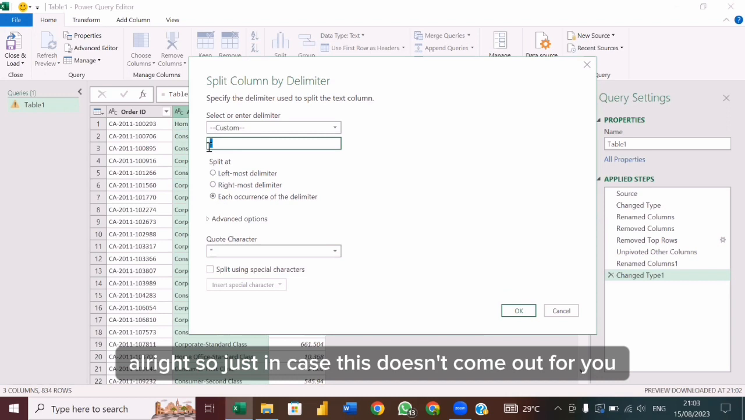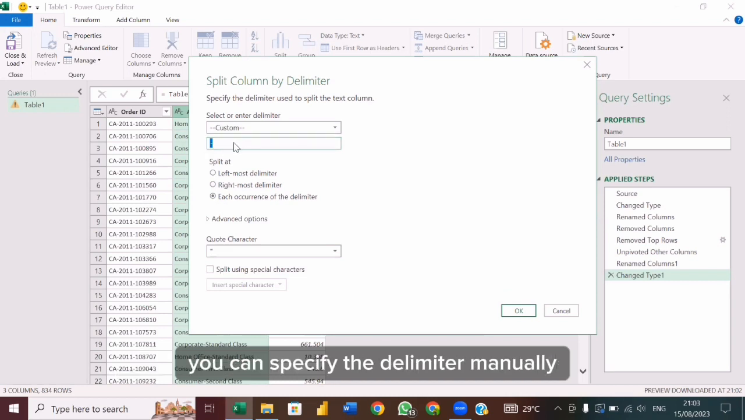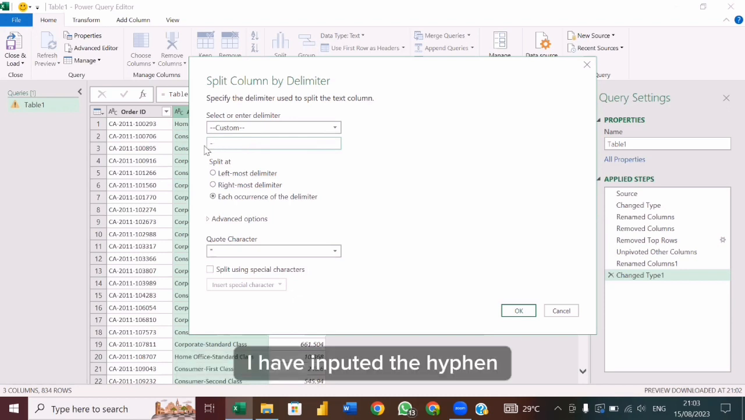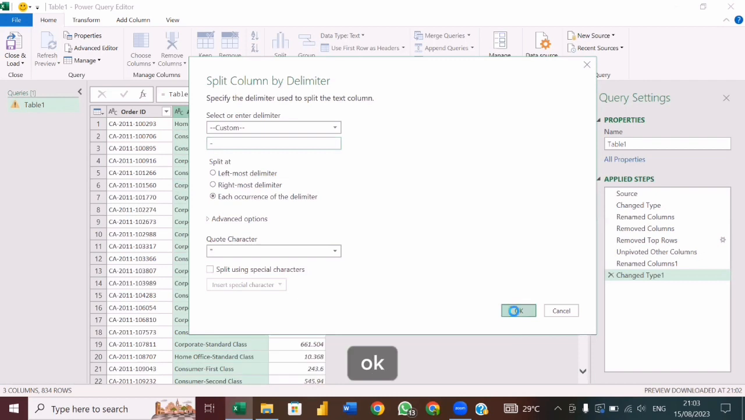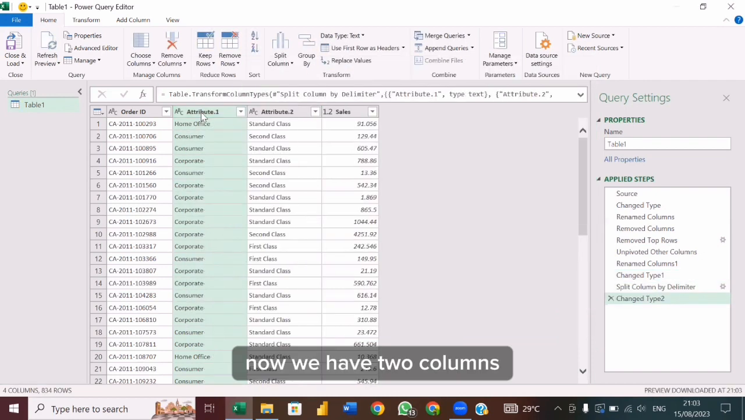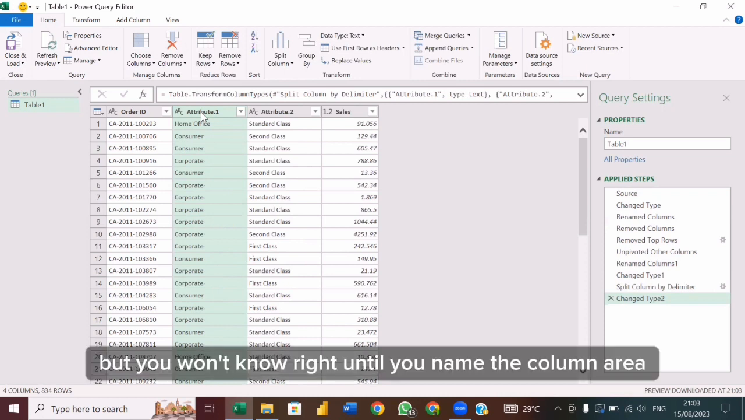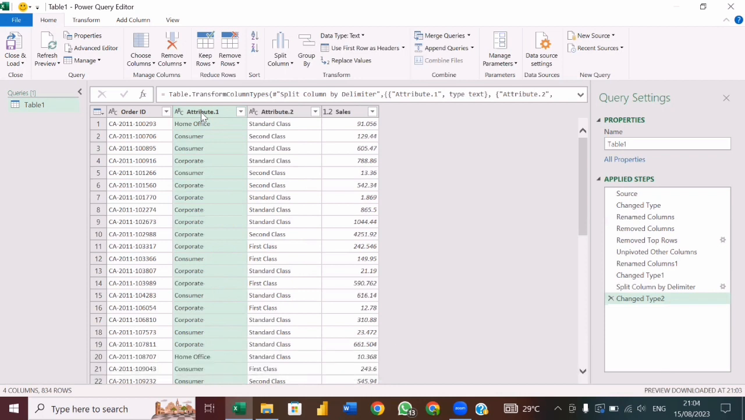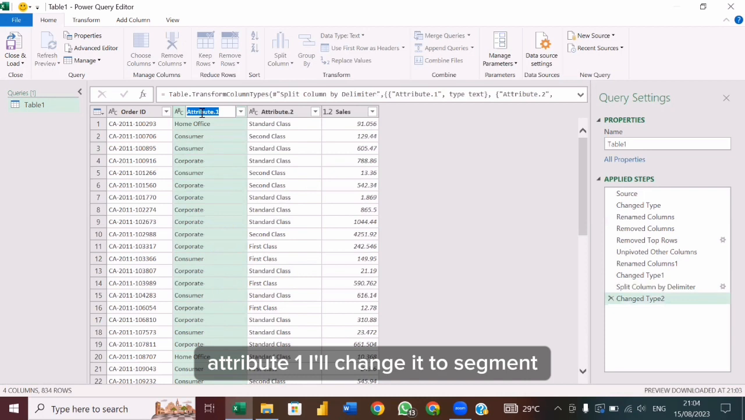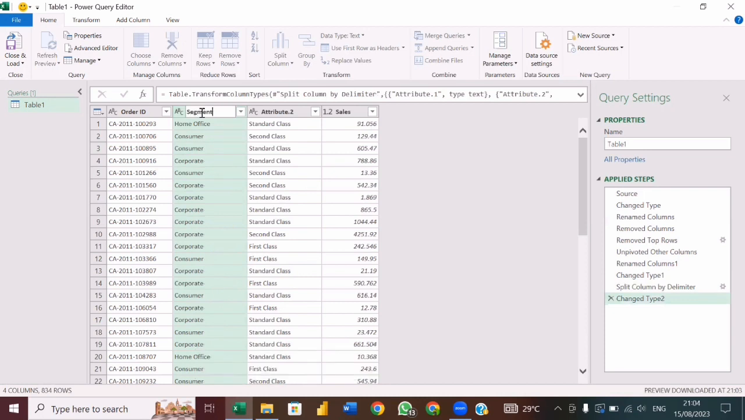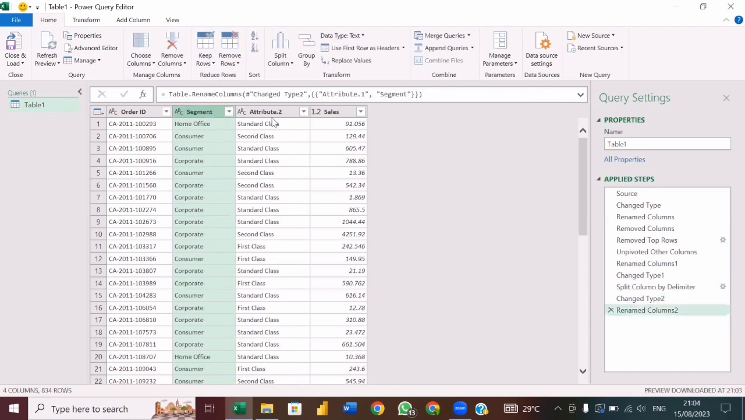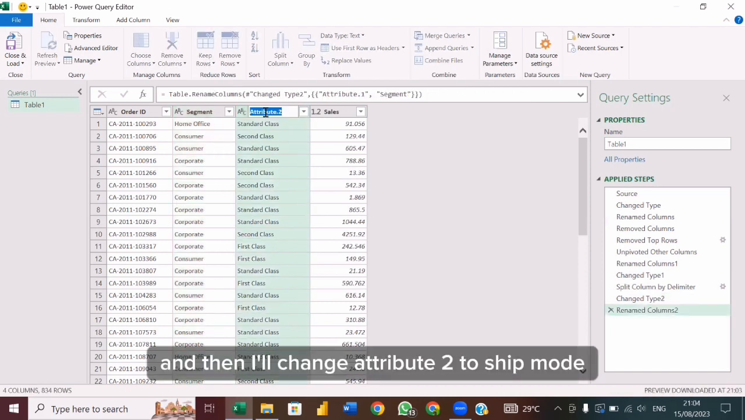All right. So just in case this doesn't come out for you, you can specify the delimiter manually. So I have inputted the hyphen and now I'm going to click OK. Now we have two columns, the customer segment and the ship mode. But you won't know, right, until you rename the column header. So I'm going to rename the column header of attribute 1. I'll change it to segments. And then I'll change attribute 2 to ship mode.